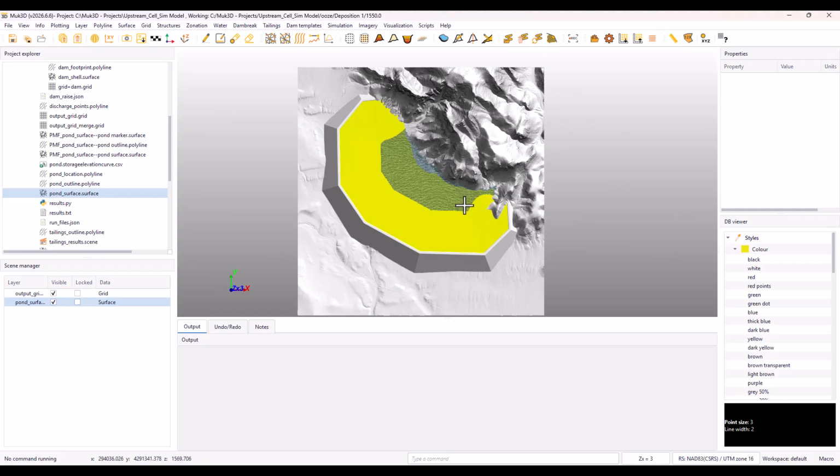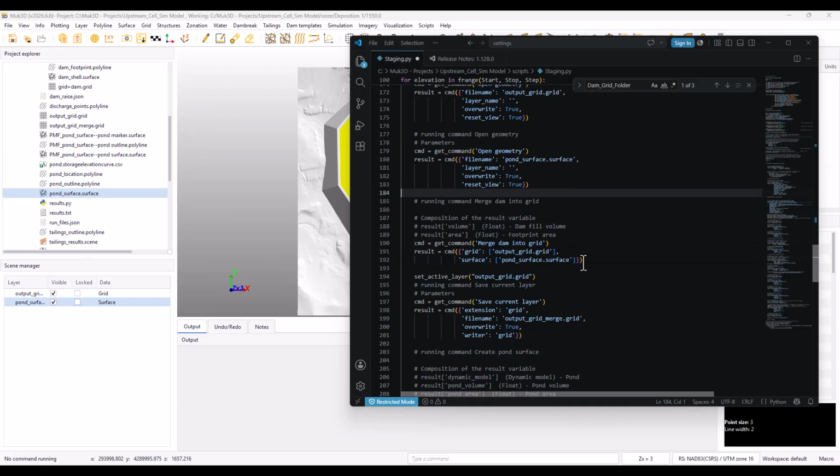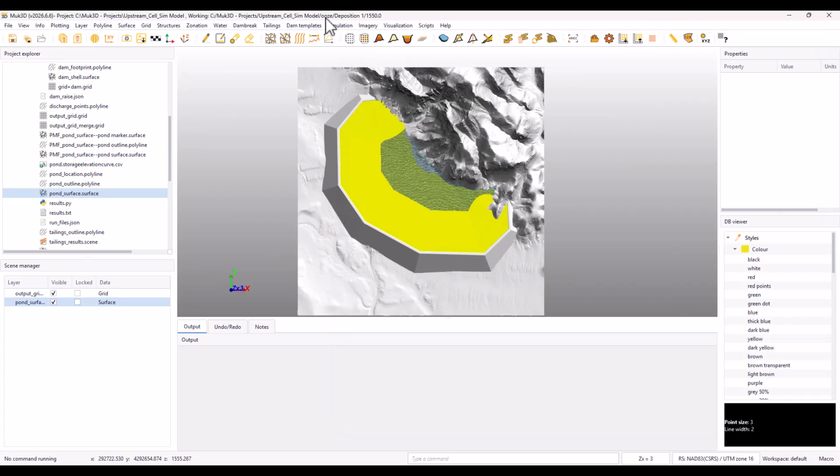Okay, so we currently have a pond and some tailings in here. I want to merge them together, and then I want to measure the remaining capacity from there with the tailings and supernatant pond accounted for. If we go back to our coding, we can see that's exactly what we're doing. We're opening up the output grid, we're opening up the pond surface as we just did, and then we're running this merge dam into grid function where we're going to be merging the pond surface into the output grid. Okay, so I'm just going to run that now.